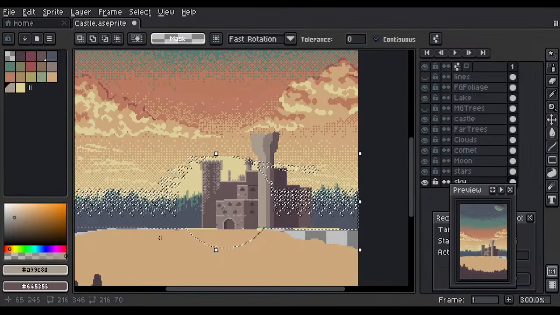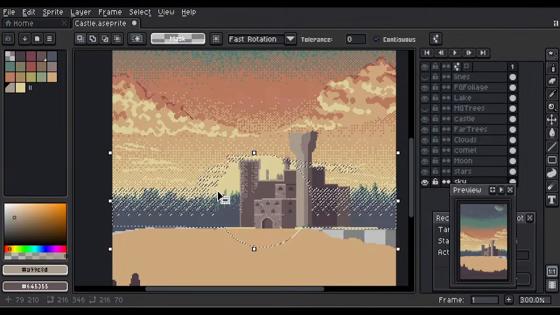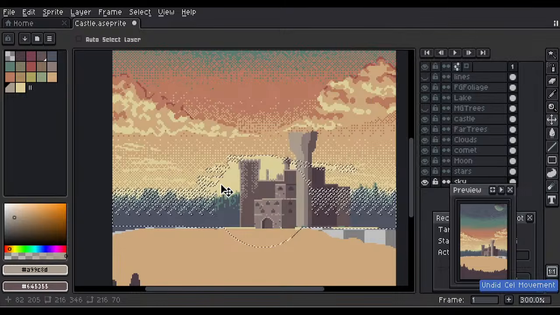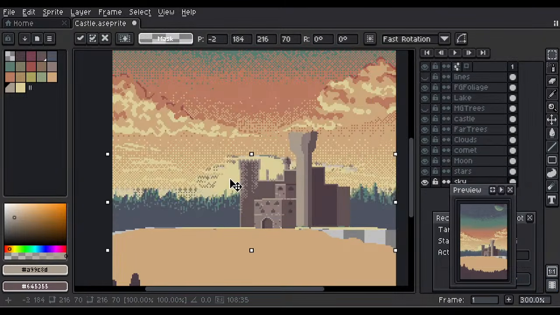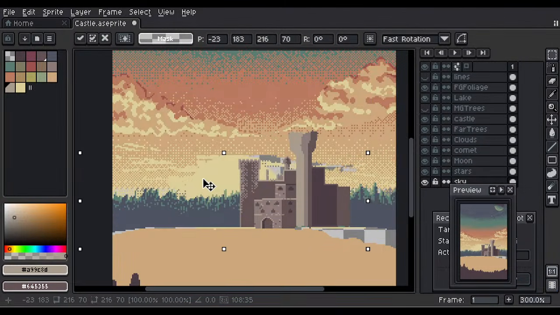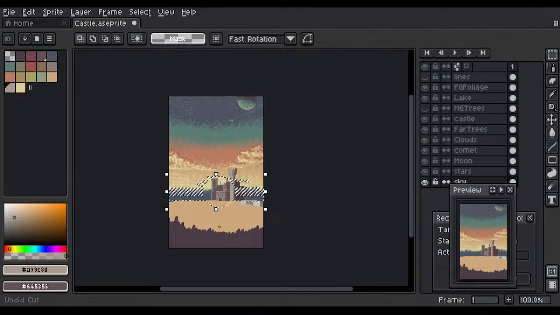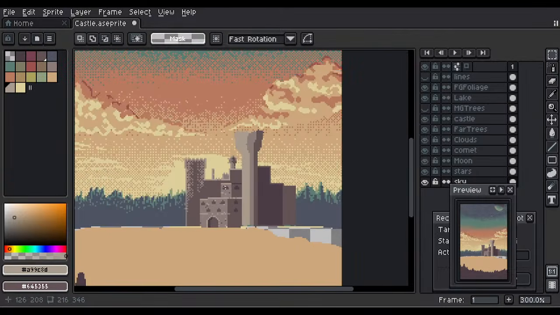Mushroom clouds, no! That's just moving the entire thing. Yeah, this would require a lot of fixing. But it could be lower in the sky over here. That's a thought. I'm gonna leave it for now.